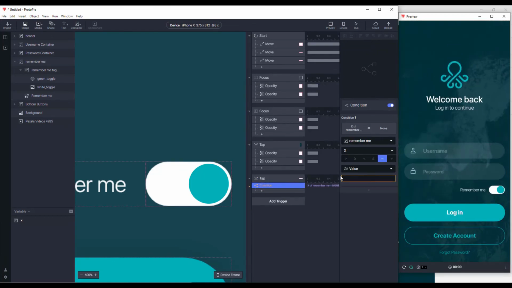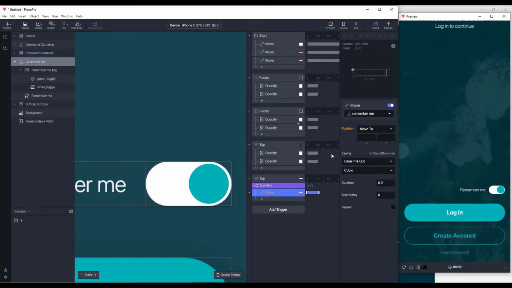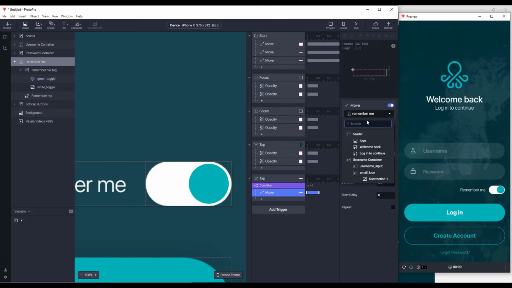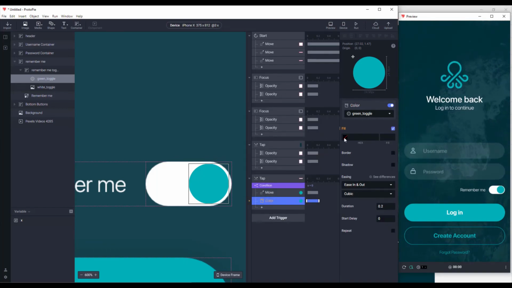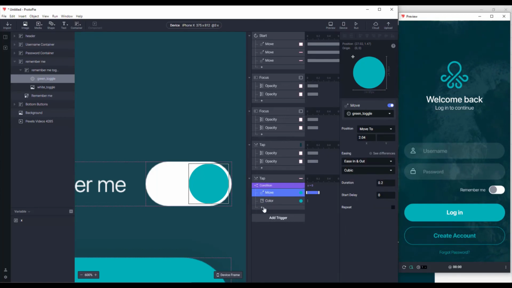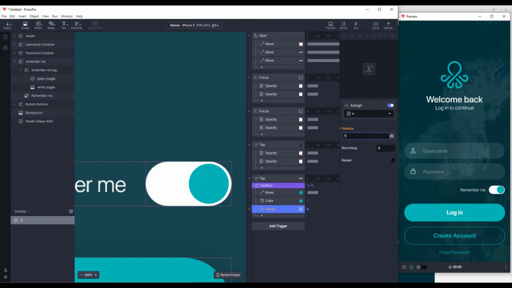So let's add the response condition here. Select this X value, and basically if X is equal to 0, then we are going to add a few more responses, like move. Just select this green toggle down below, leave that all as it is, and we're going to add a color response here as well. We are going to change color to some gray color like that, with 100 fill percent. Duration to 0 for the color, and as you can see, it looks very nice. The third response here will be assign. We're going to reassign the value of our X variable from 0 to 1 this time, and we're going to add one more condition here down below.